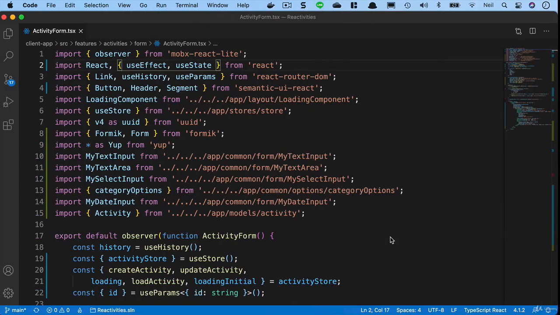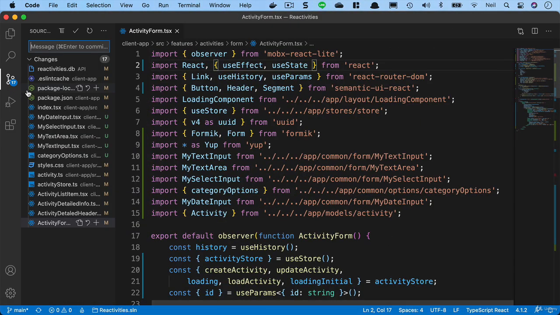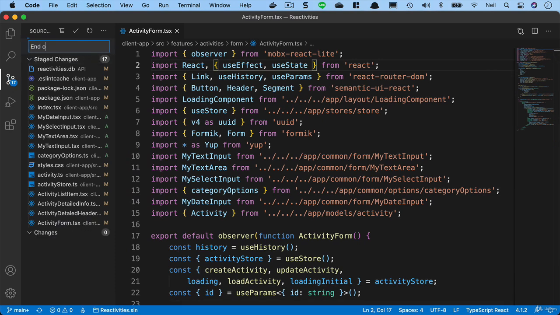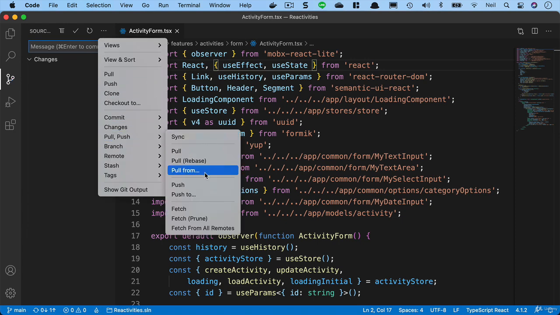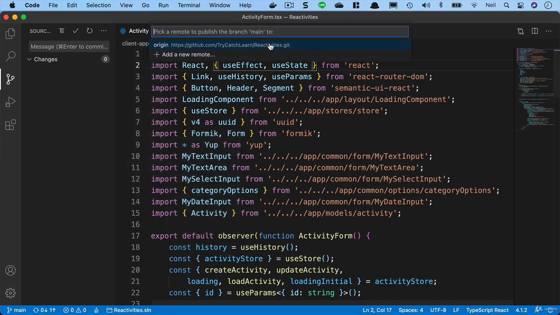So let's go back to VS Code, and we'll save our changes into source control. So let's just stage them, and we'll say end of section 11, Command and Enter, and then we're just going to push these on up to GitHub. And we'll wrap this up with a summary.